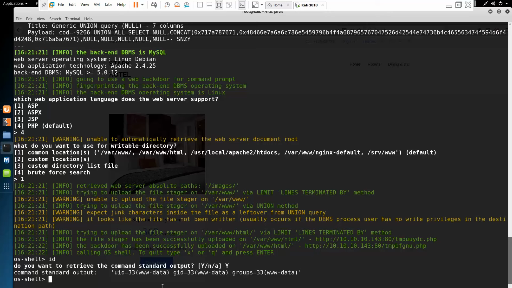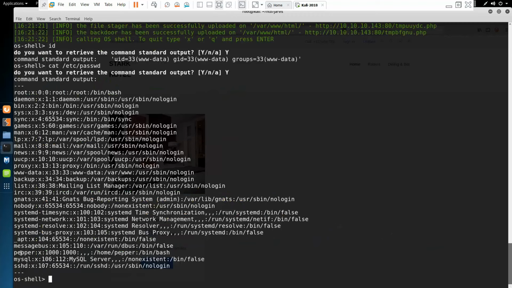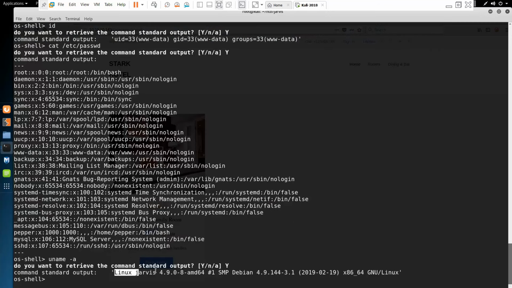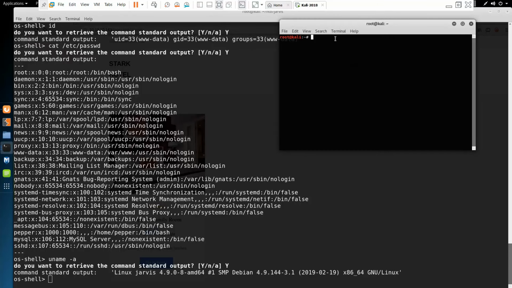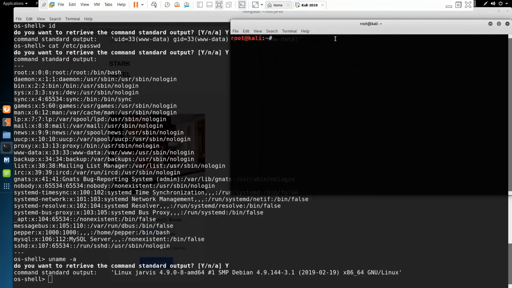If I do stuff like cat /etc/passwd, we can now see we've got a user called Pepper on the box. I can do uname -a, and we can see straight away Linux Jarvis, so we have a shell on the box. However, this isn't a proper shell, so what I'm going to do is get a proper shell.